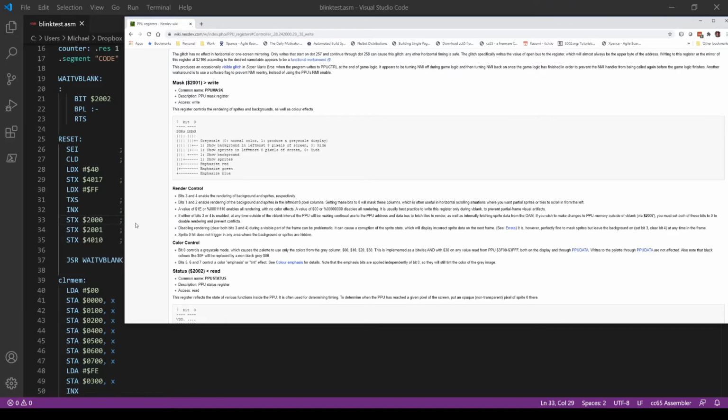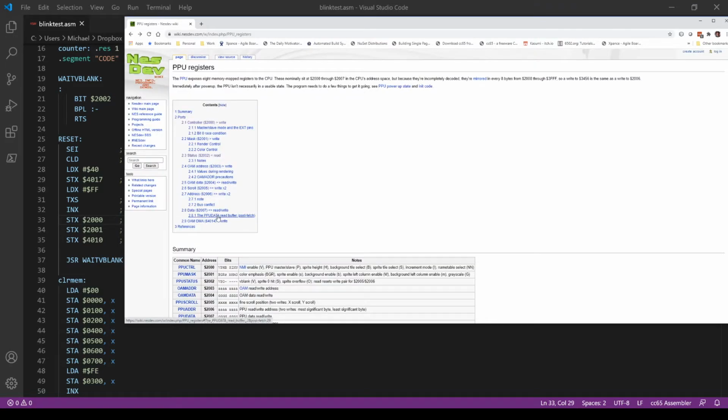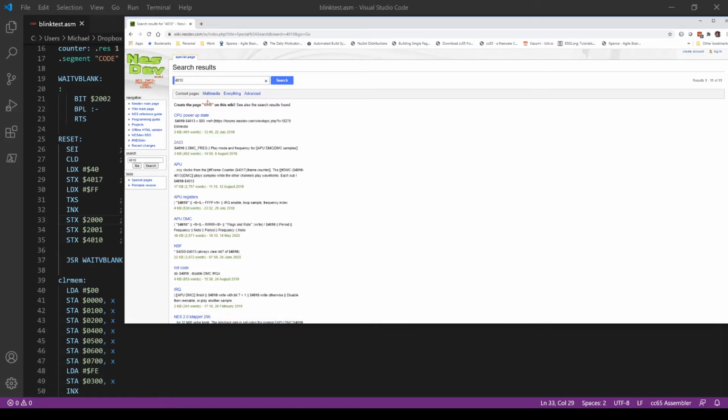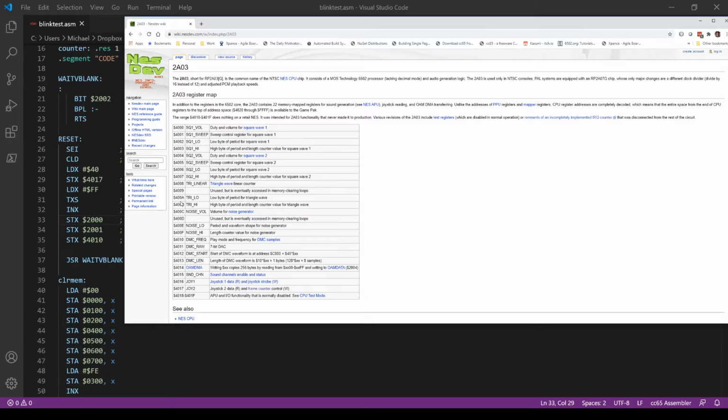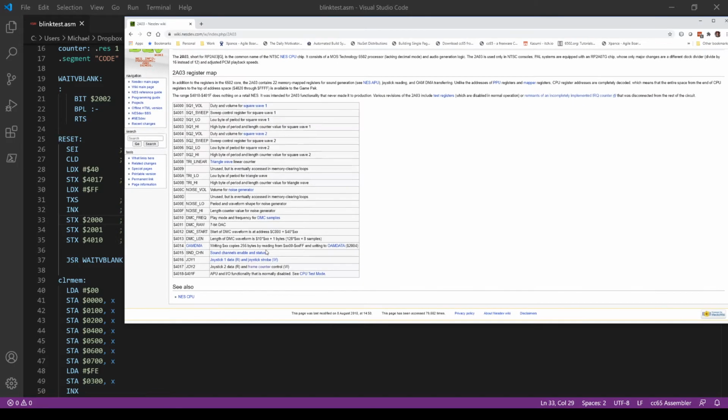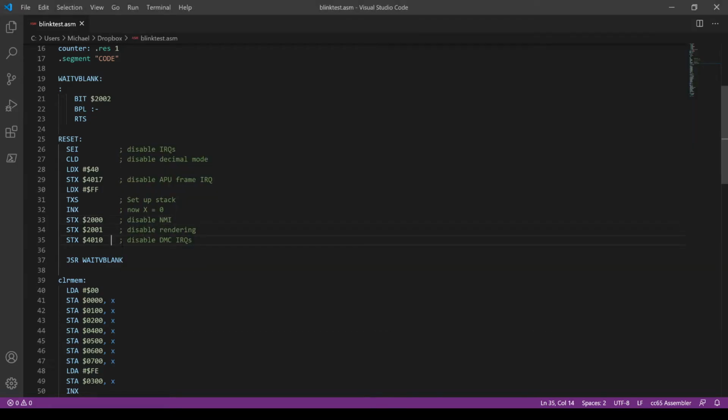And then register 4010 in hex. We are also setting that to all 0, and that is one of the audio registers, for the digital sample playback, and we are just basically turning that off because we do not want any audio playing at all.